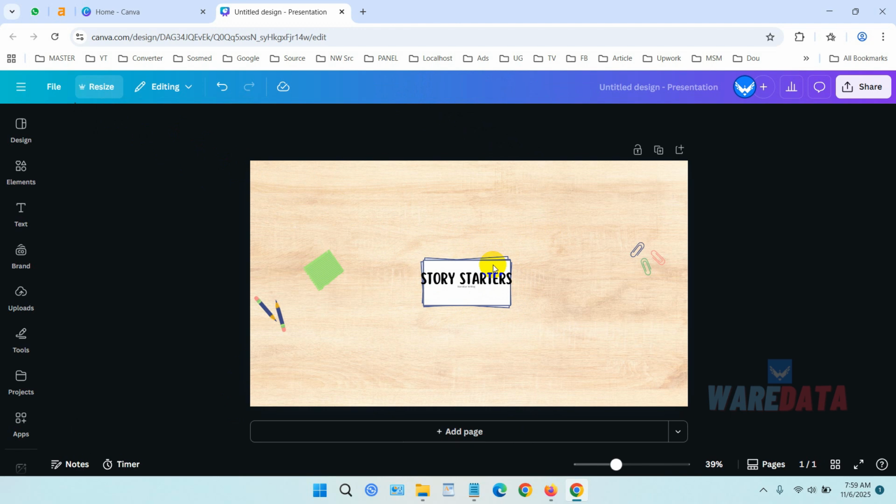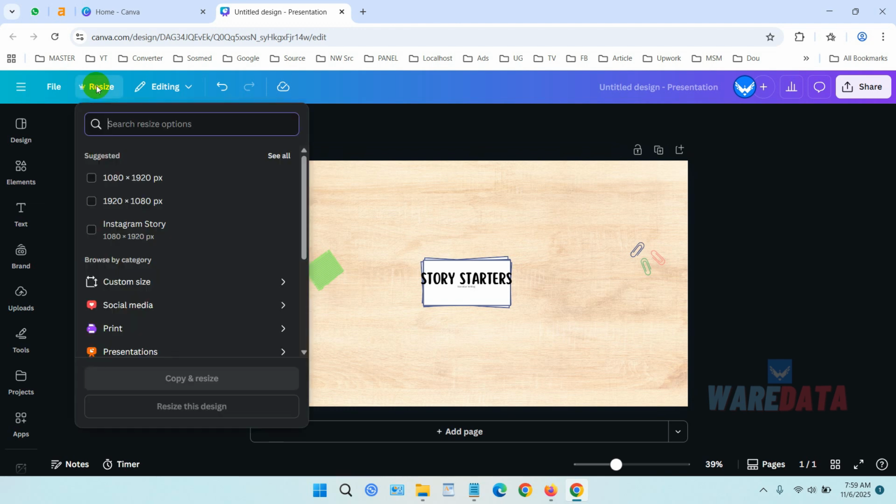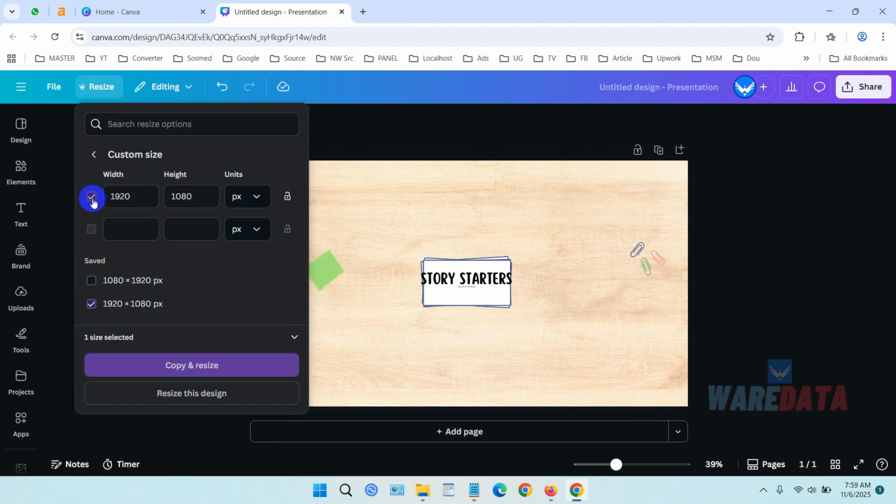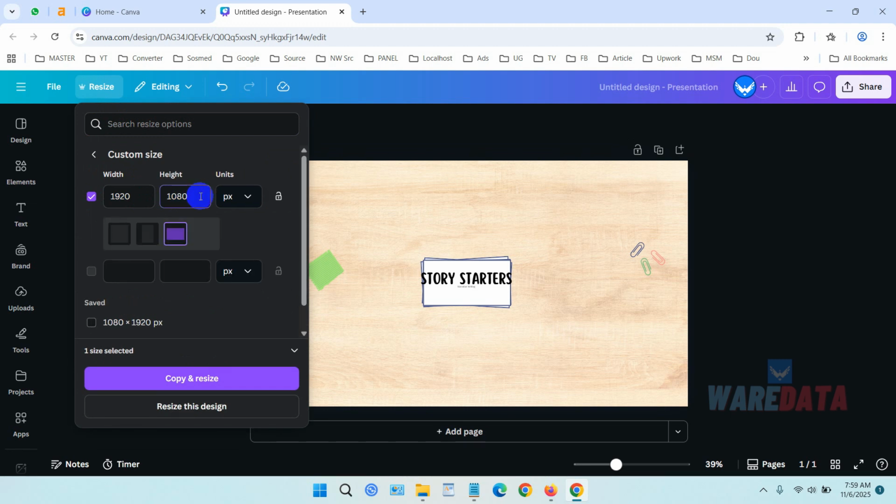Okay, that's all on how you can change the page orientation in Canva: by clicking resize here and selecting custom size, ticking here and activating the orientation, and clicking portrait, for example, and just resizing the design.